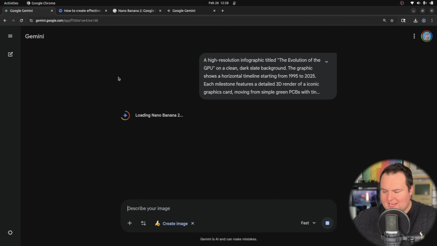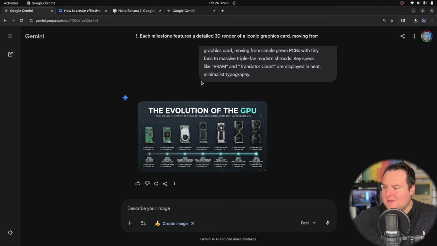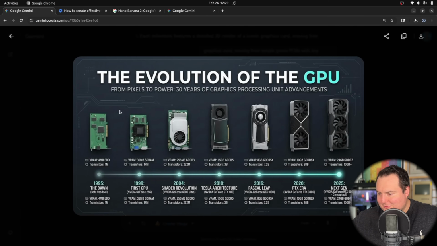I now want to try an infographic, and in this specific case, it's just going to be an infographic titled The Evolution of the GPU, and we should just see a bunch of different GPUs from 1995 to 2025. All right, let's take a look at this, keeping in mind that we did tell it to have some specs like VRAM and transistor count displayed as well.